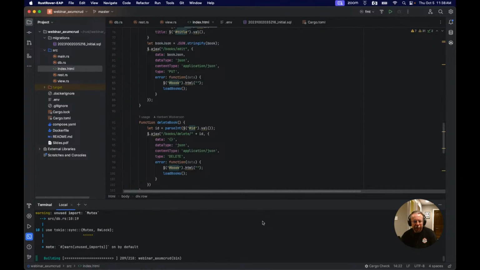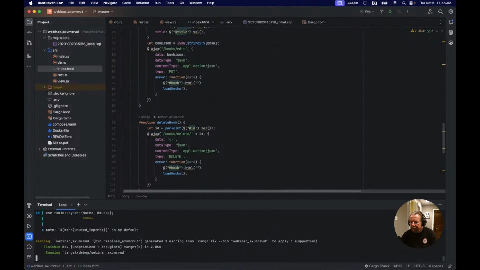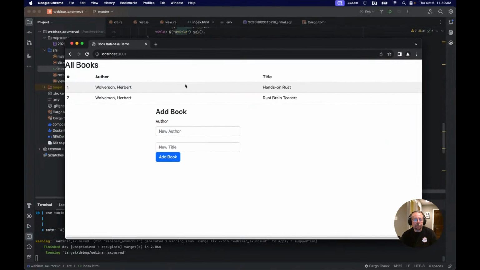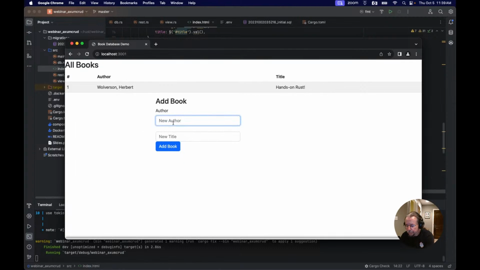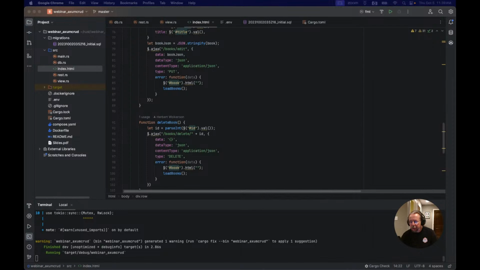So run the program. Yes, I am going to allow it to listen. And there we go. We have all of the books we created. Click on one, gives you the option of making changes. We can delete. And so there you go. In relatively little code, you've got a working REST API, including a web framework to use it.